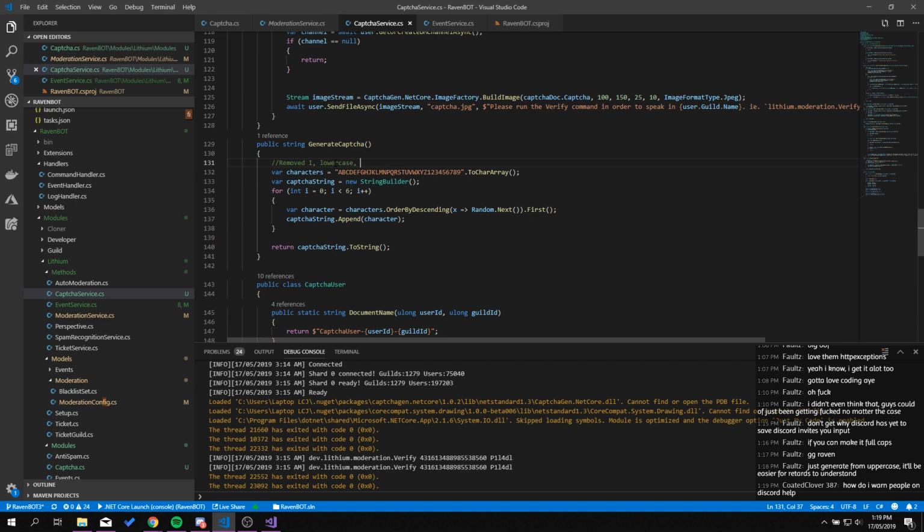How do you warn people on Discord? That's actually something I'm probably gonna work on over the weekend, adding moderation stuff to the Lithium module of this. So we'll see about that.